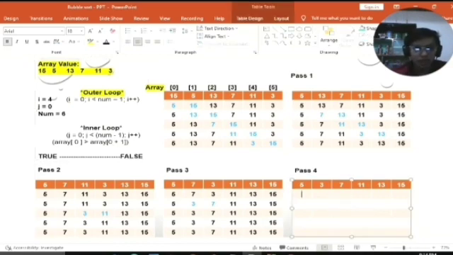Is array 0, 5, greater than array 1, 3? It is true. 5 is greater than 3. So let's bring down 3, 5, then 7, 11, 13, 15. So this is the last process, and as you can see, the array values are now in order.